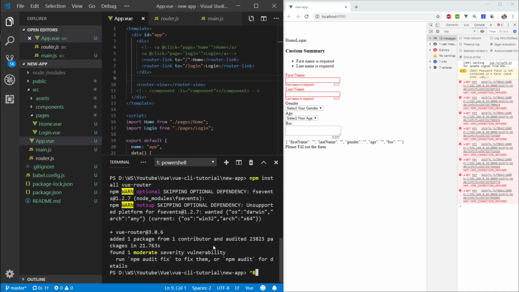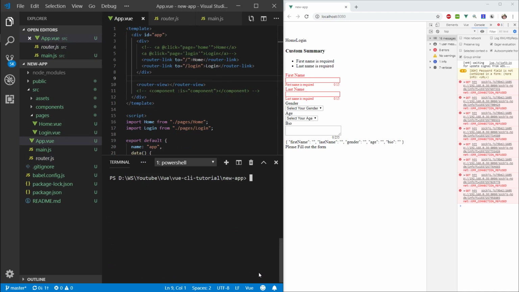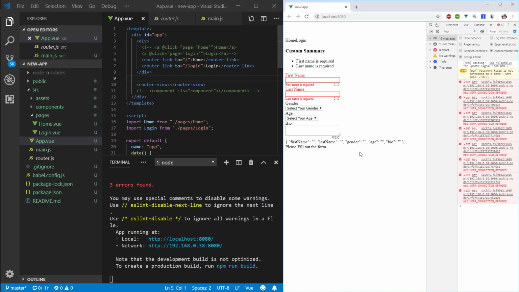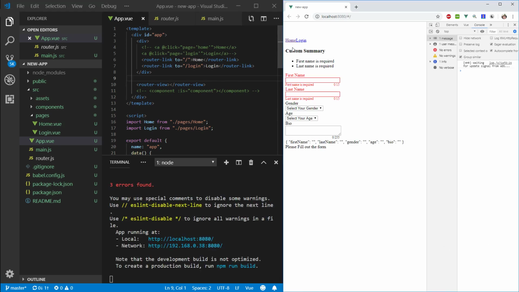So let's go ahead. Let me clear all of this, and let me do npm run serve. Okay, now that it's running, let me refresh. Hopefully no errors. Cool.